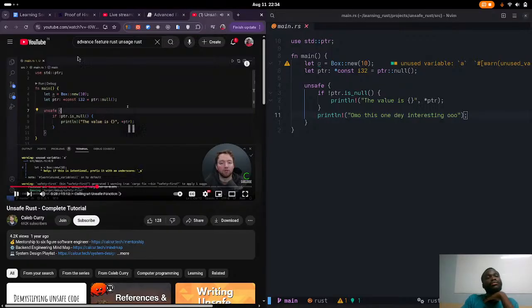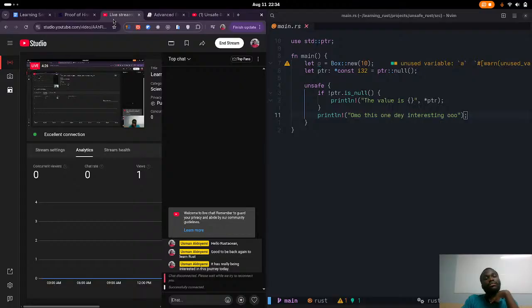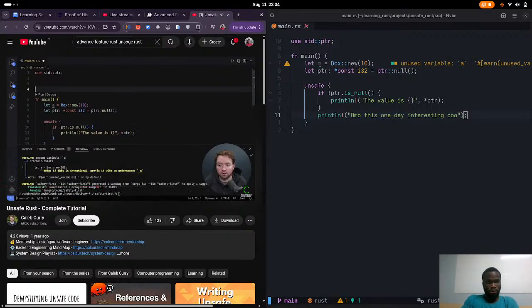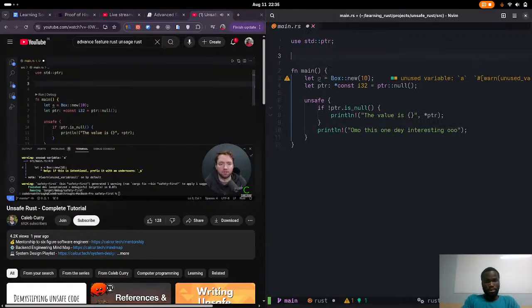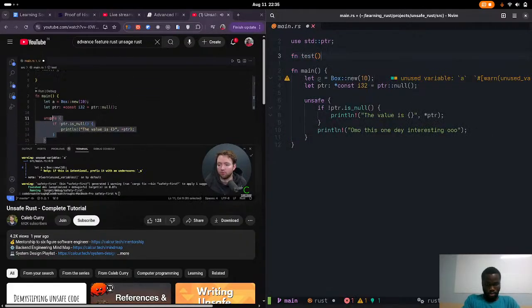Now the next scenario where you might need to use unsafe is if you are working with an unsafe function. So you can label an entire function as unsafe, and then anybody calling it will need to surround it with unsafe. So to do this, we'll say fn test, and all this is going to do is pretty much what we've been doing here.